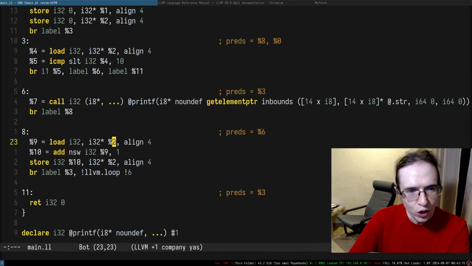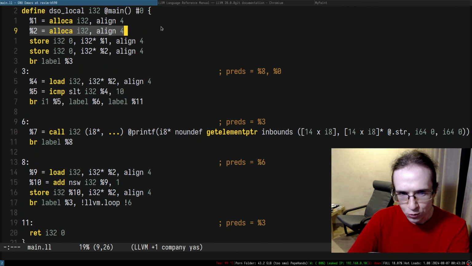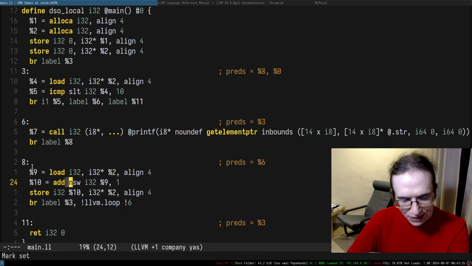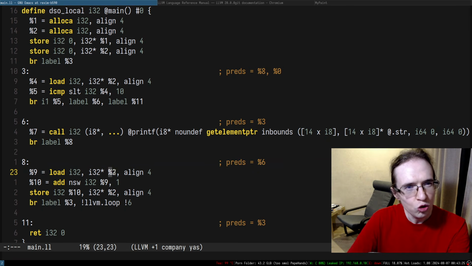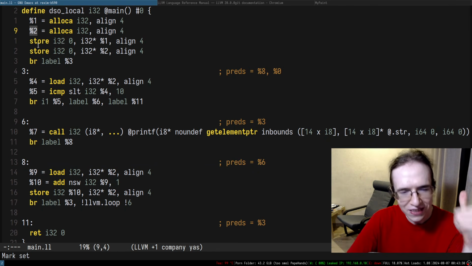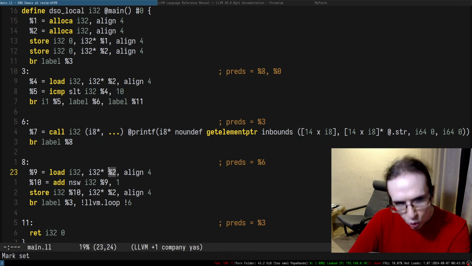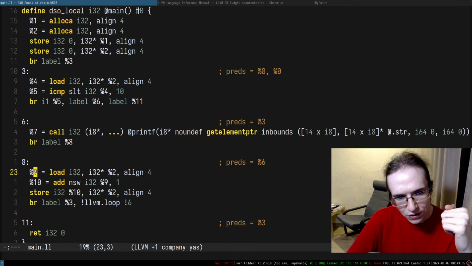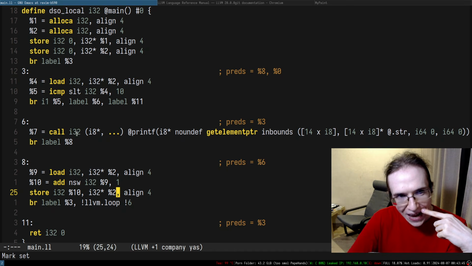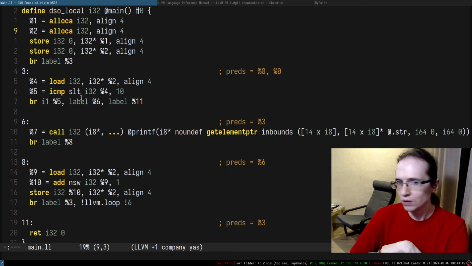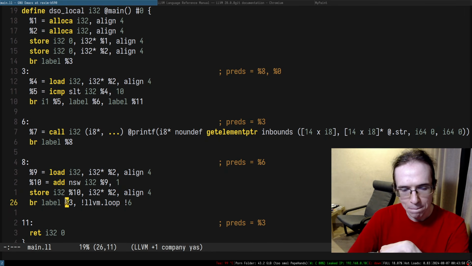So what we're doing in here, we're loading the value from 2, which is the counter. Suppose 2 stores the pointer that is allocated on the stack. Alloca returns you the pointer. So here you're loading the value from that pointer. Then we add 1 to that value, and we're storing that value back into 2. And then we're branching back into the 3rd label.